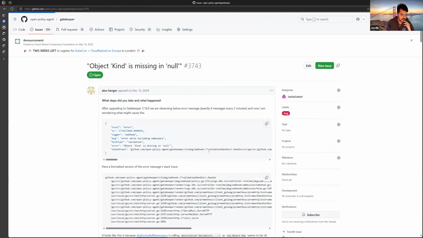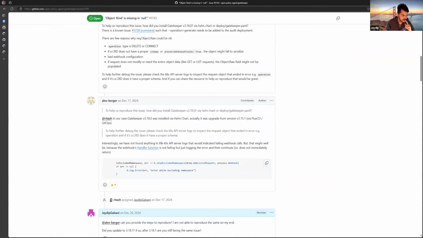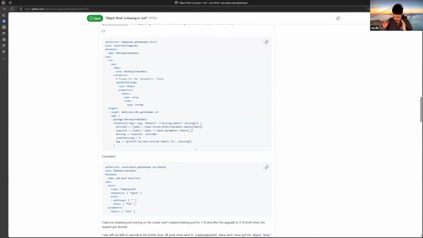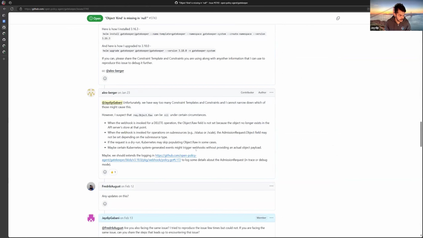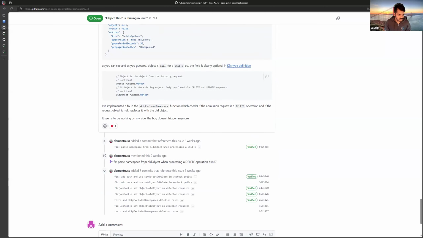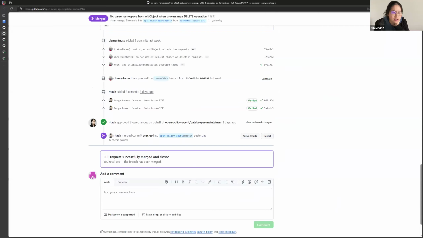This was a bug in the delete stuff, and this was due to the migration of the driver from frameworks to Gatekeeper itself. But there is already a PR up, I think the PR was merged for this. Oh, so it's already merged. Okay, cool. Then let's close the issue.